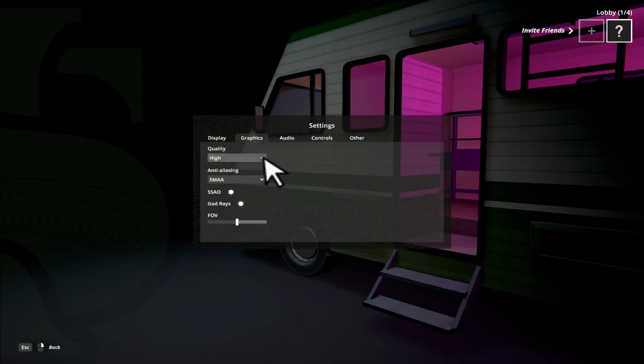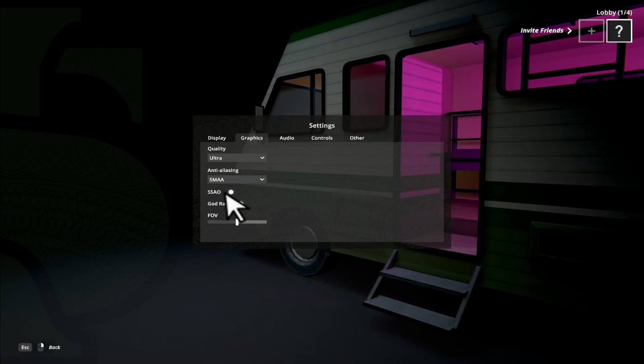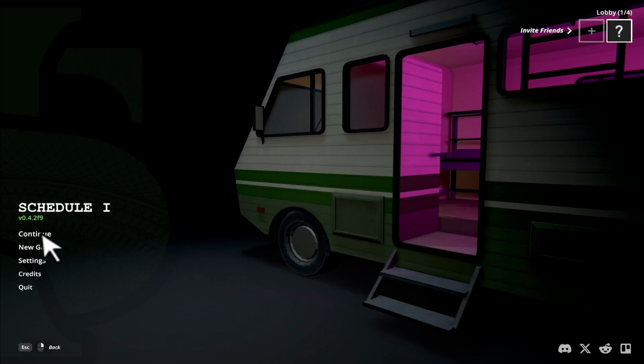Now if your device supports it, then click on the drop down menu and click on Ultra at the beginning. This will now use the Ultra preset, and you can also enable SSAO as well as God Rays. Use the SMAA anti-aliasing method, and now once your settings have been applied, you can go back into your game and see how your settings feel.